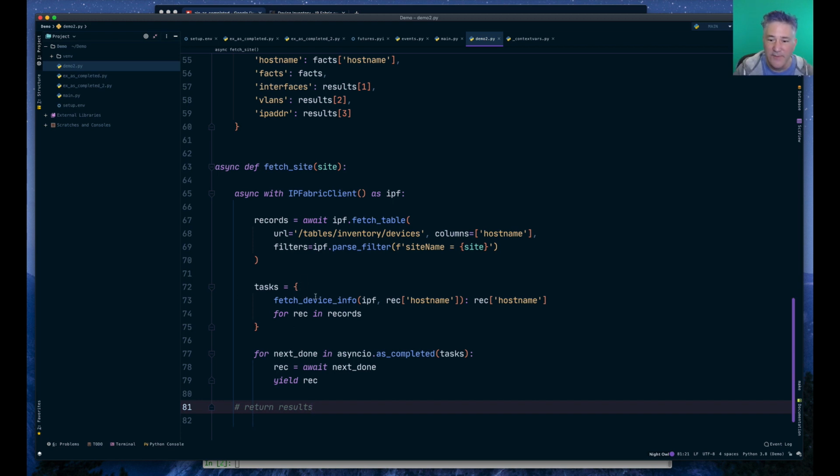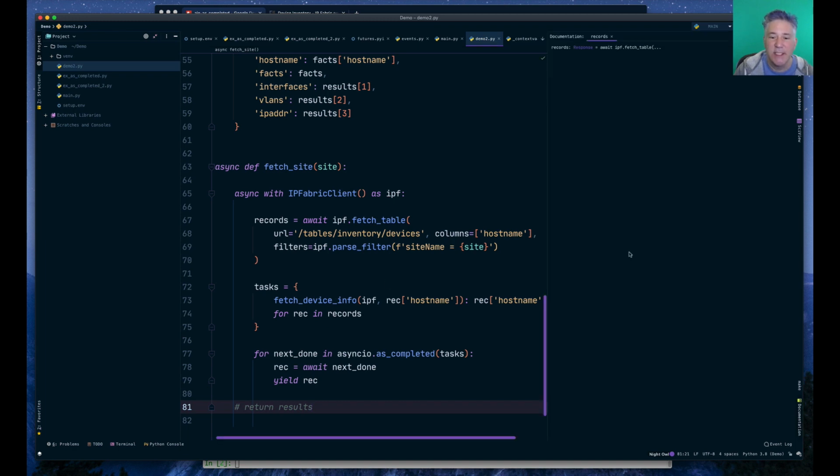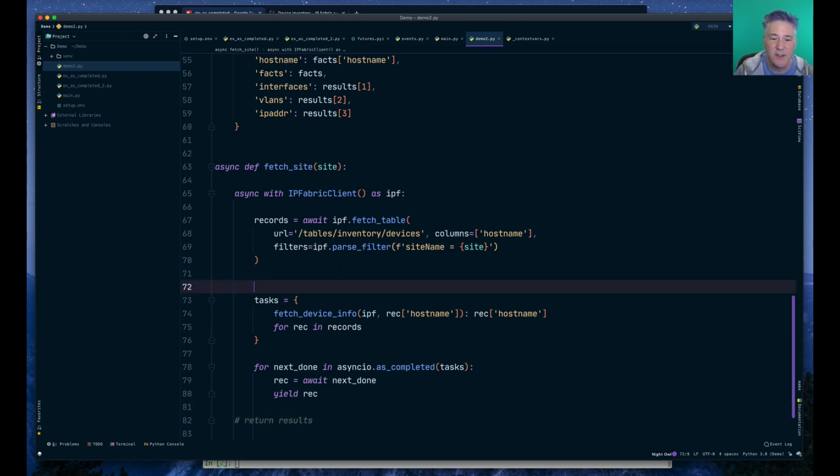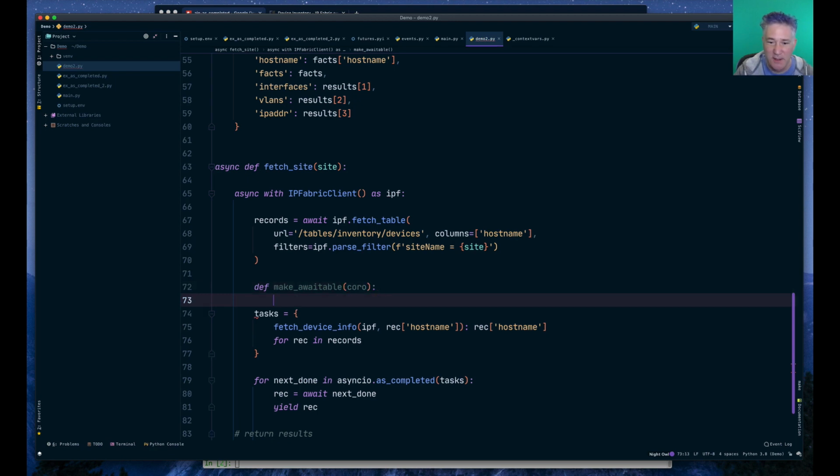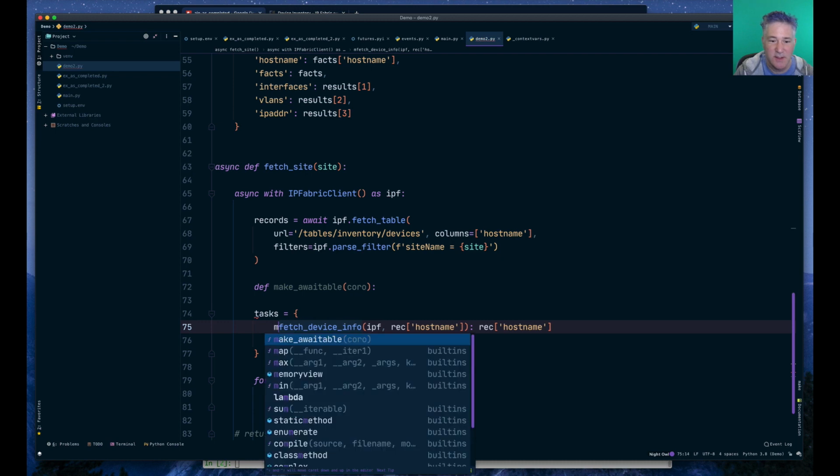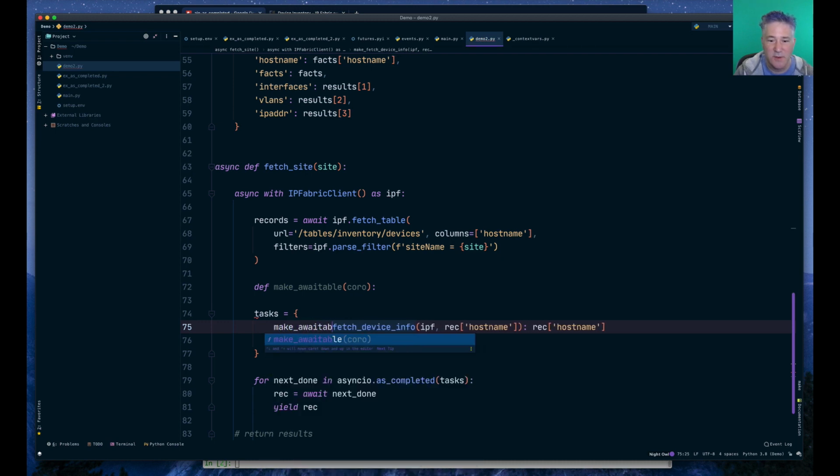So we have these tasks, and I'm going to leave them kind of like this, but I'm going to create another function here, and I'm going to call this make awaitable. Okay, and so we're going to pass it a corow, a coroutine, which is really going to be this. So I'm going to call this make awaitable.